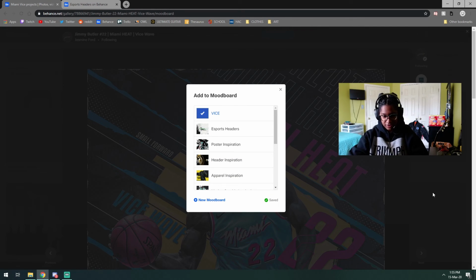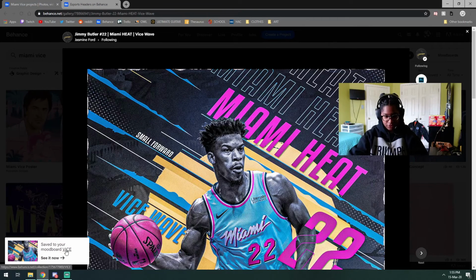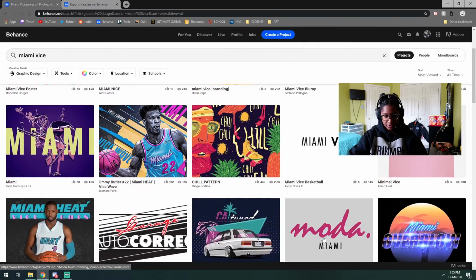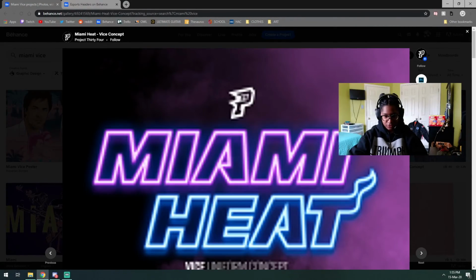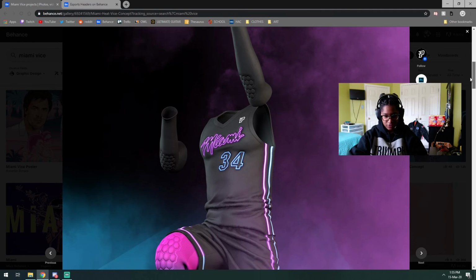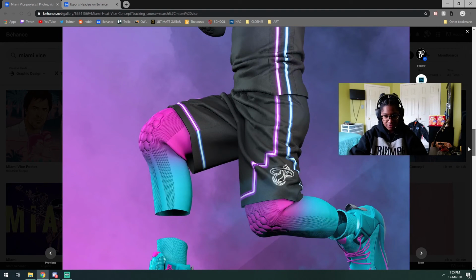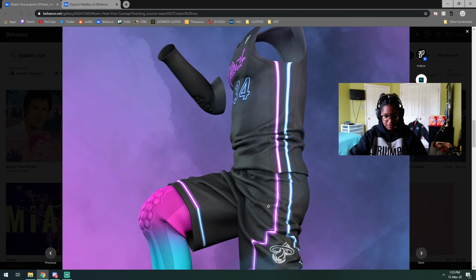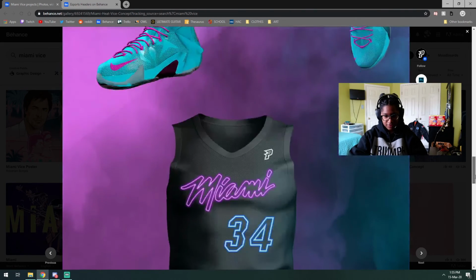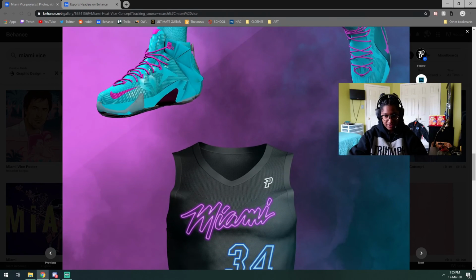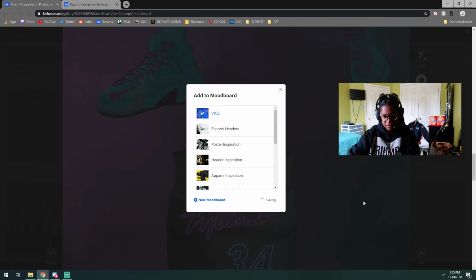Save that in there, and we've added that to our new mood board. I like that. This is another basketball one. It's pretty cool. Miami Heat uniform. Ooh, that's pretty cool. I like the stickers. It's got the glow. It's got the Miami Vice vibe going on. Most of them draw on the same kind of thing. I like that. We'll add that to the mood board.